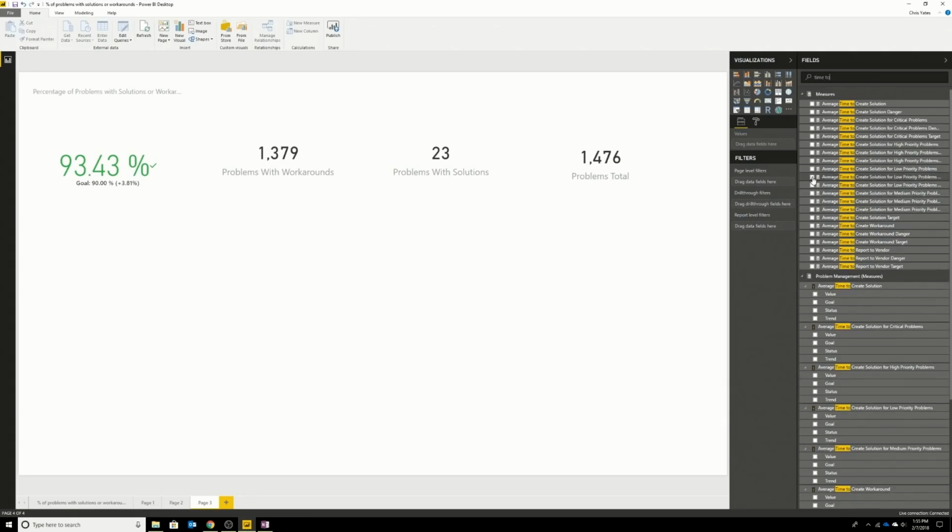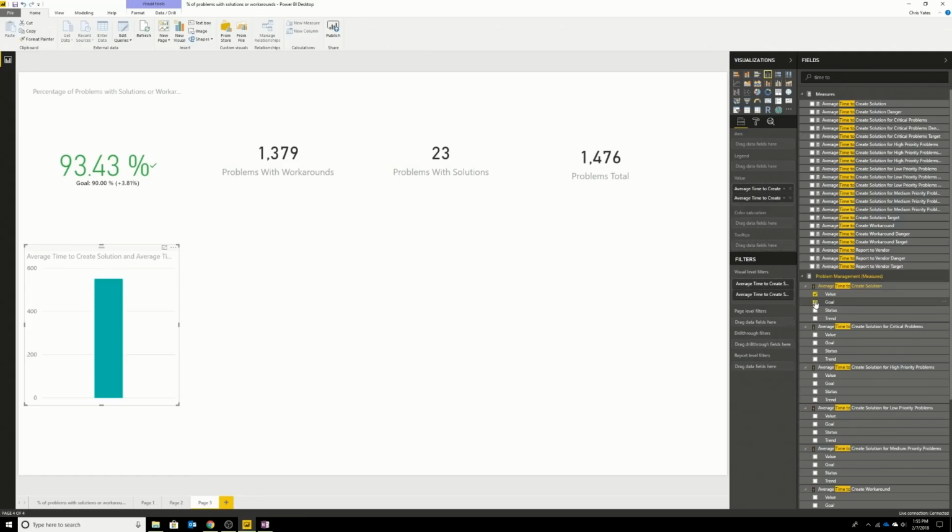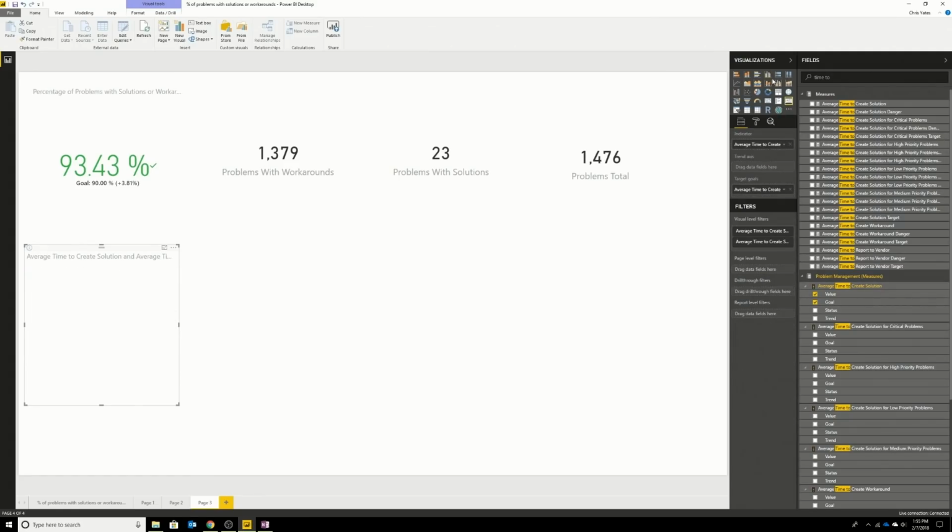And let's go ahead and find our KPI. I believe we have it. Here it is right here: average time to create a solution. Again, this is a KPI, so I'm going to insert my value and my goal. I'm also going to change this to a KPI card or a widget.